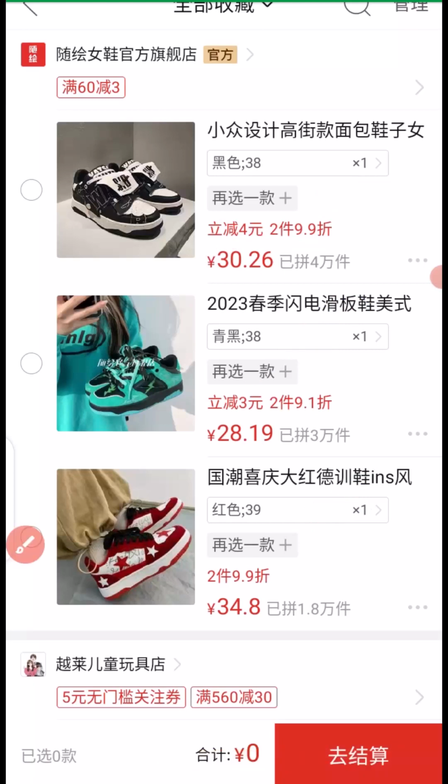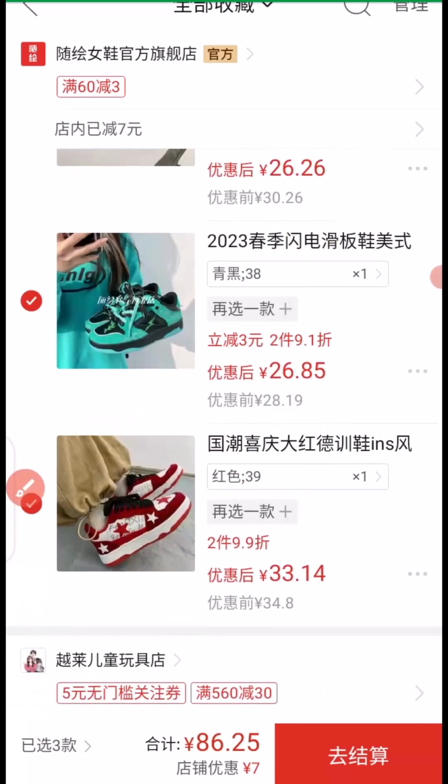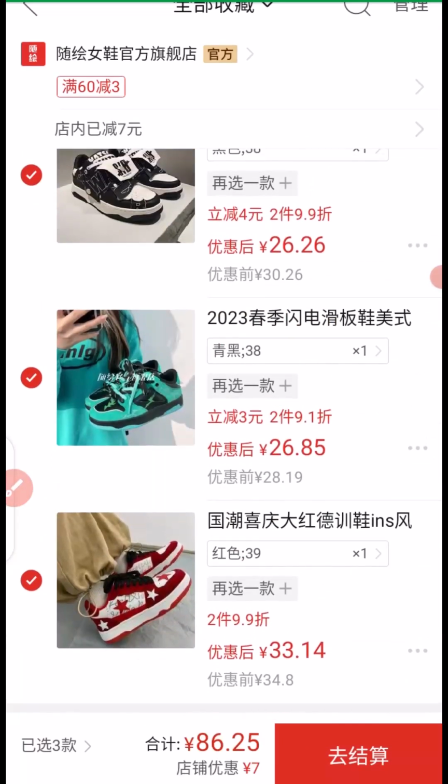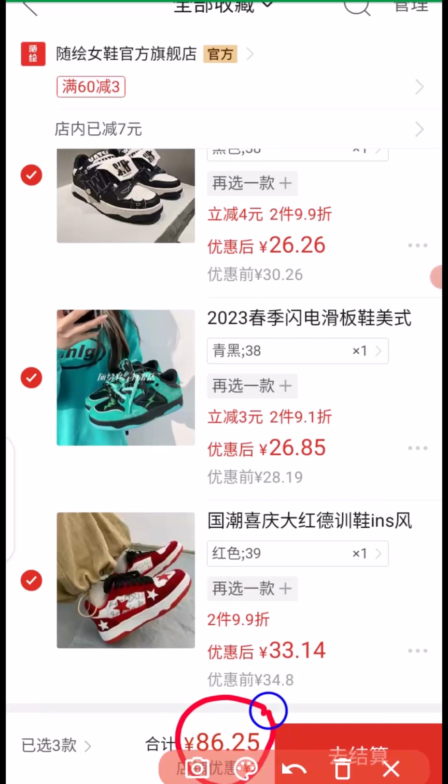The next thing is to make a purchase of this. For me to purchase this product, I have to click on this dot right here. So I'm going to select this product, I'm going to select this, and I'm going to select the third one. Once you select all the products that you want to purchase, you can see the amount I'm paying for this product right here. I'm paying 86.25 yuan to purchase this product.